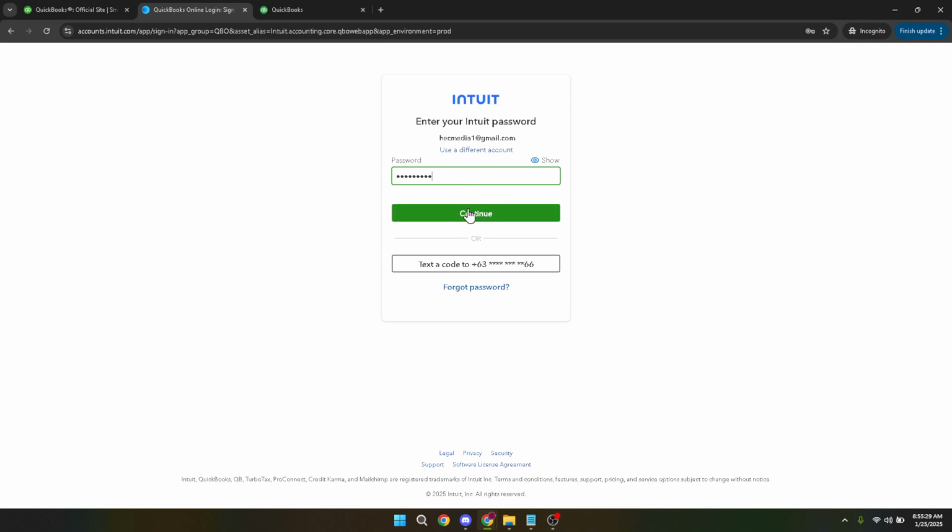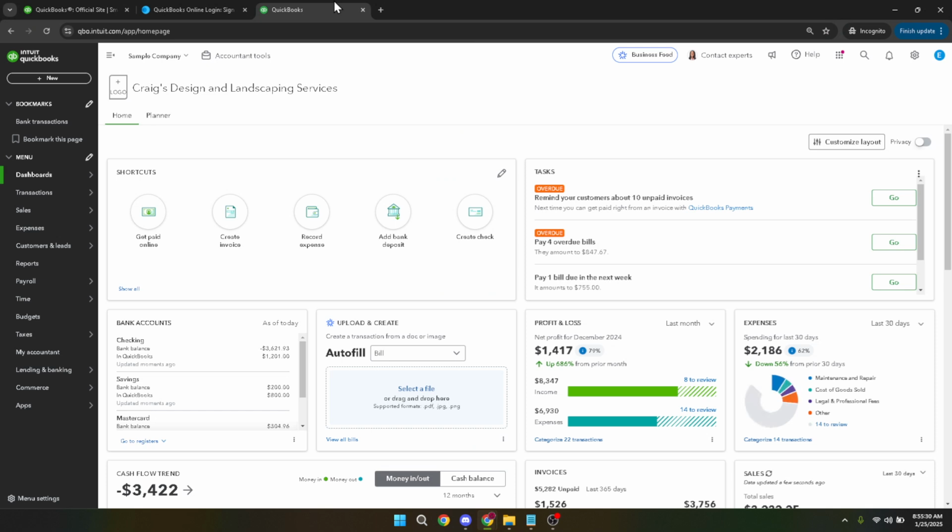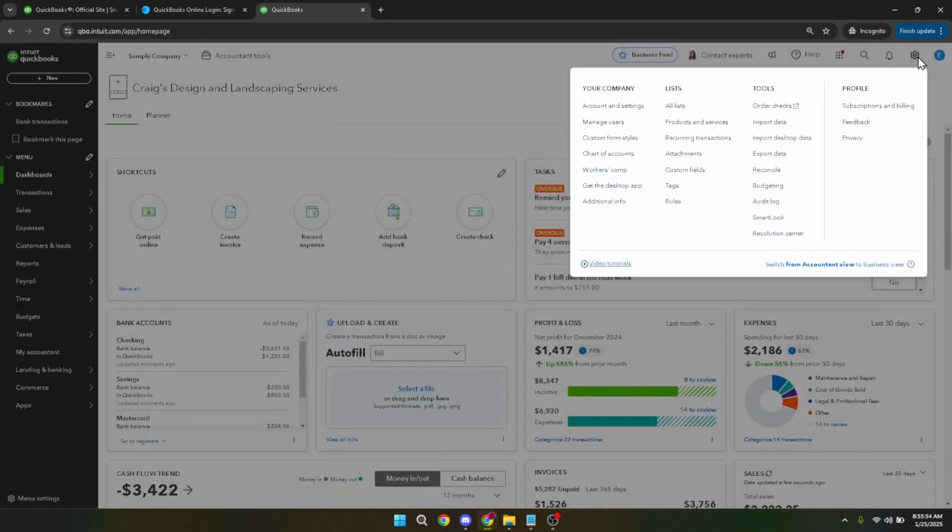Once you're successfully logged in, direct your attention to the Settings menu. You can find it by navigating to the upper right corner of your QuickBooks dashboard. It's represented by a gear icon, which is quite intuitive. After clicking on the gear icon, a drop-down menu will appear. From there, select the Account and Settings option. This is the hub where you can manage all key aspects of your QuickBooks account, including customizing how you track your financial data based on different needs.